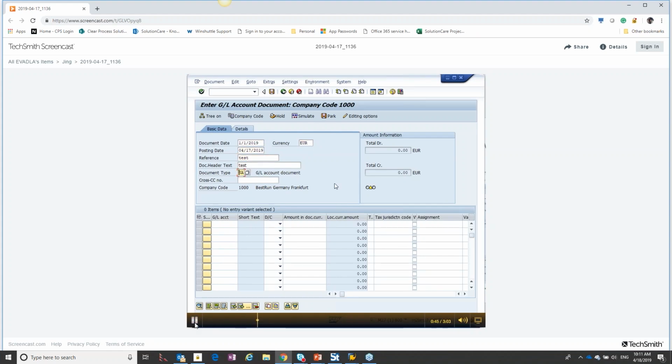I want to point something out here. As we're doing recordings, anytime we have what we call a header section and a detailed section down below, it's always a good idea to key in your header data and then hit enter.